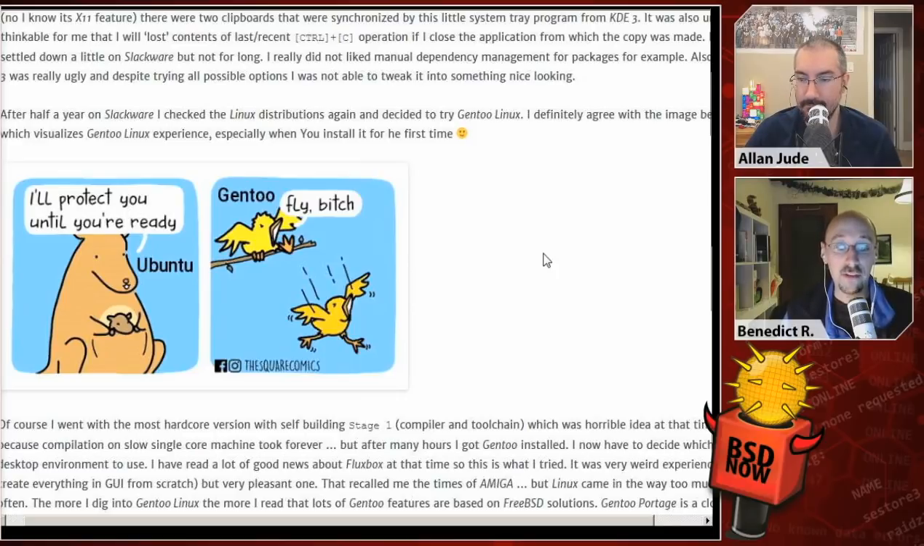Okay, so after half a year on Slackware, he checked the Linux distributions again and decided to try Gentoo Linux. Yeah, the Gentoo Linux phase. We all did, our little experiments there. Yeah, okay, you passed that by.